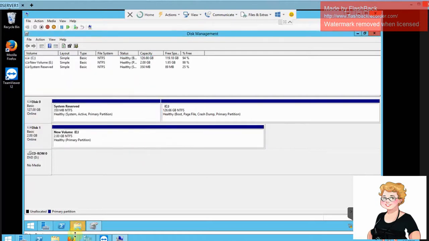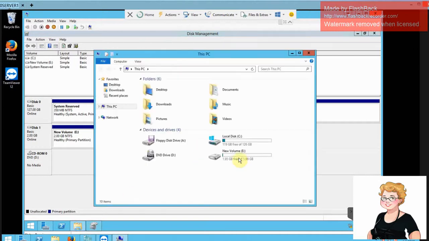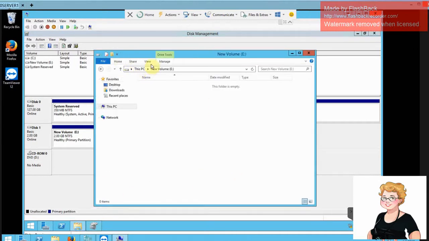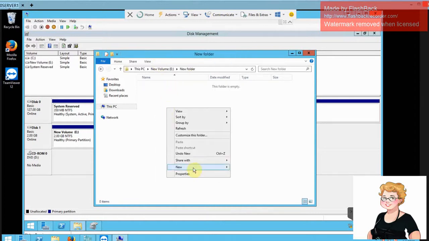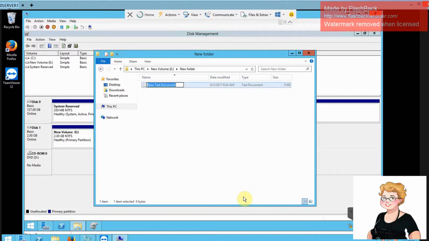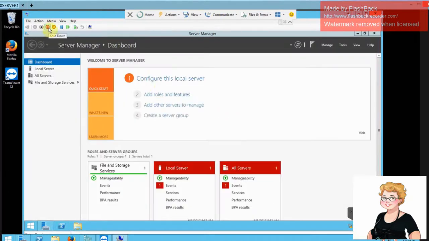And then you should be able to open File Explorer. And there it is, New Volume E. It's right there. Then you want to make a new folder, and then a text document. Hello. And there you go. You're now going to shut down this VM.